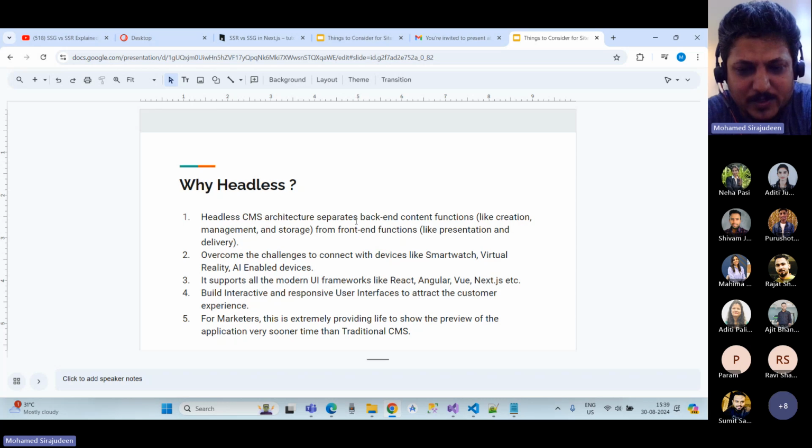Particularly in Sitecore headless, it supports all the modern frameworks. There are a lot of famous frameworks: we have React, we have Angular, we have Vue.js, and recently we have Next.js as well, which is also developed on top of React. It supports building interactive, responsive user interfaces. That is one lagging point in the traditional CMS. We have to do a lot of things to build interactive user interfaces, but here we have React, Next.js, Angular, so we can build an interactive, responsive UI.